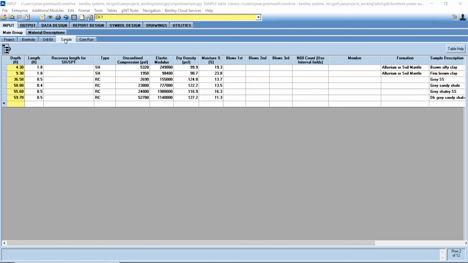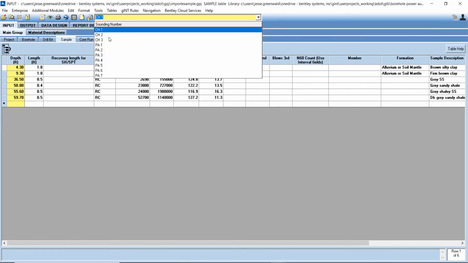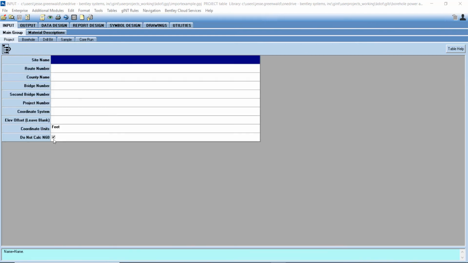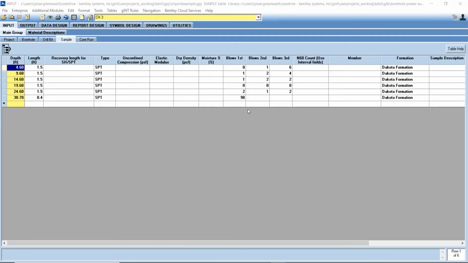Okay. Now if I go to stage 3, okay, you can see the data came in without doing the N60 calculation because we checked this box before we imported the data. So probably rare that you're going to do that, but just in case, I don't know, if you make other changes to your data template, want to update it, but don't want to calculate anything. I don't know. There could be a scenario.